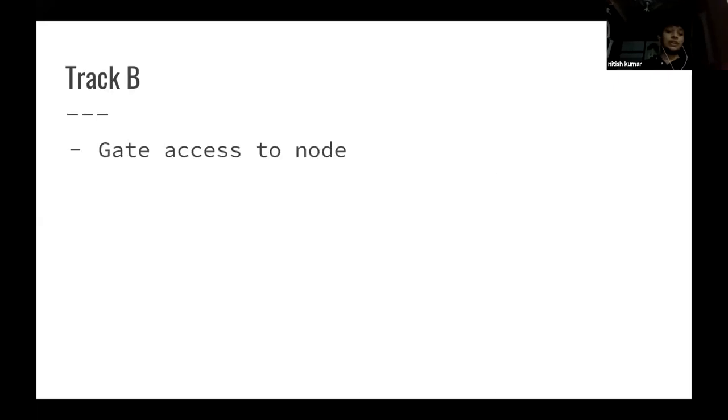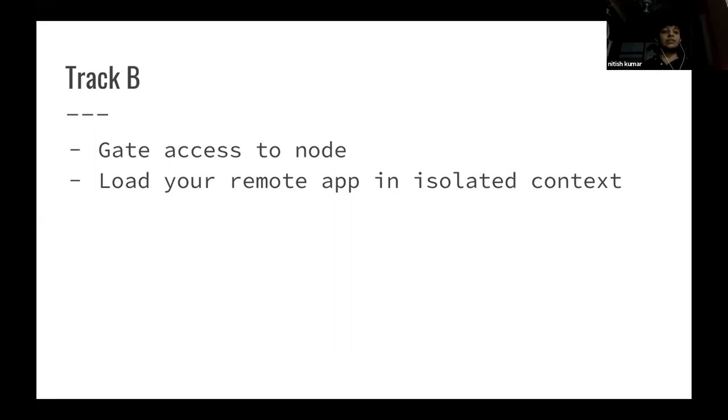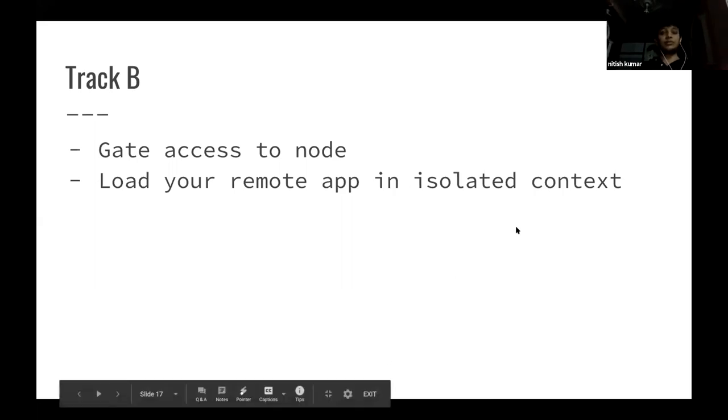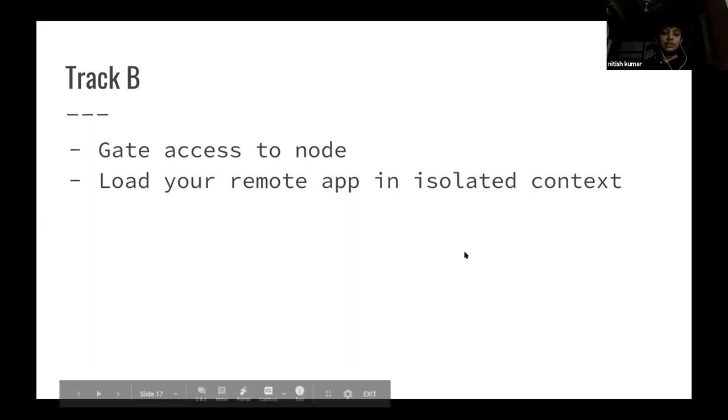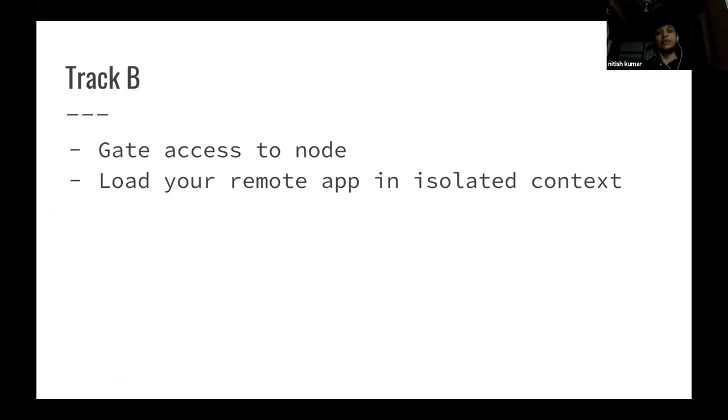So what was the problem in the last approach that we took? Basically, we were giving unfettered access to Node to our remote content, right? So first thing we want to do is gate that access. We want to provide restricted access, because after all, we want our application to be able to do all those powerful things, but securely, right? So first thing is we remove the unfettered access to Node. We load our remote application in something called an isolated context, which is basically an implementation of the same context isolation that is provided by modern browsers like Chrome, right?